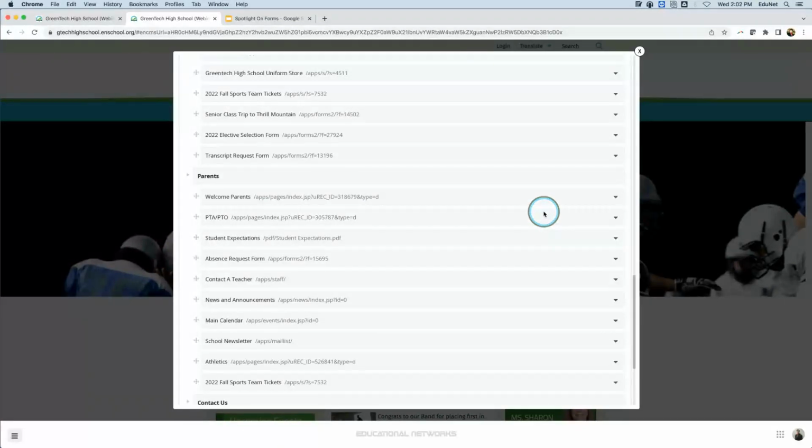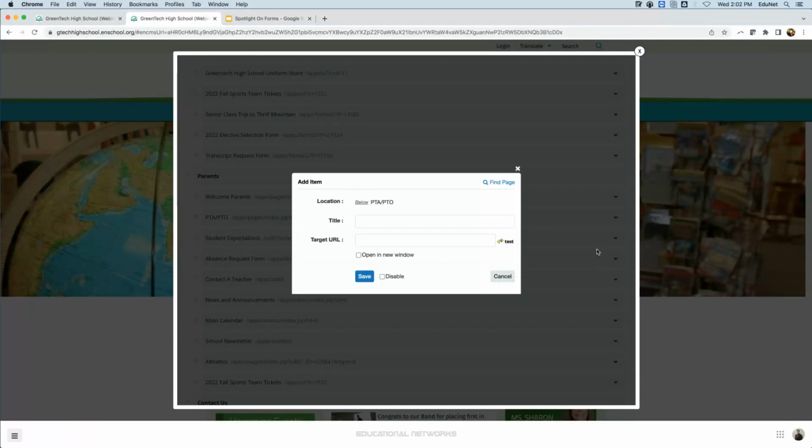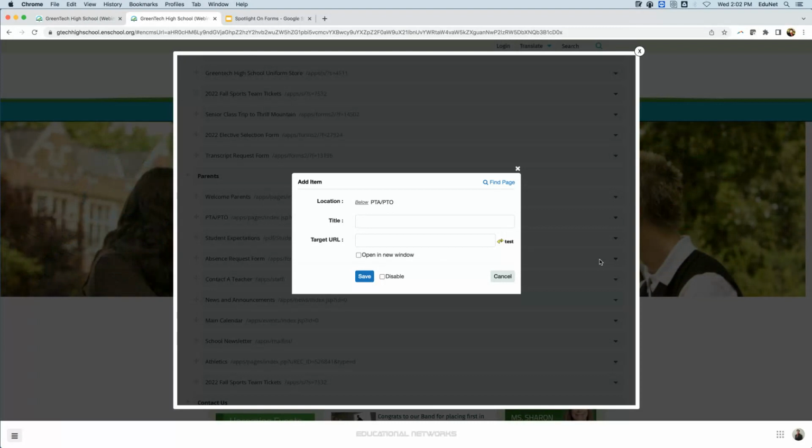What I do, my first step is I click on the blue arrow. I select either add link above or add link below. So I select add link below. One thing you'll notice about this here is that you do have those fields. However, very, very rarely will you ever need to go in and actually fill those out.